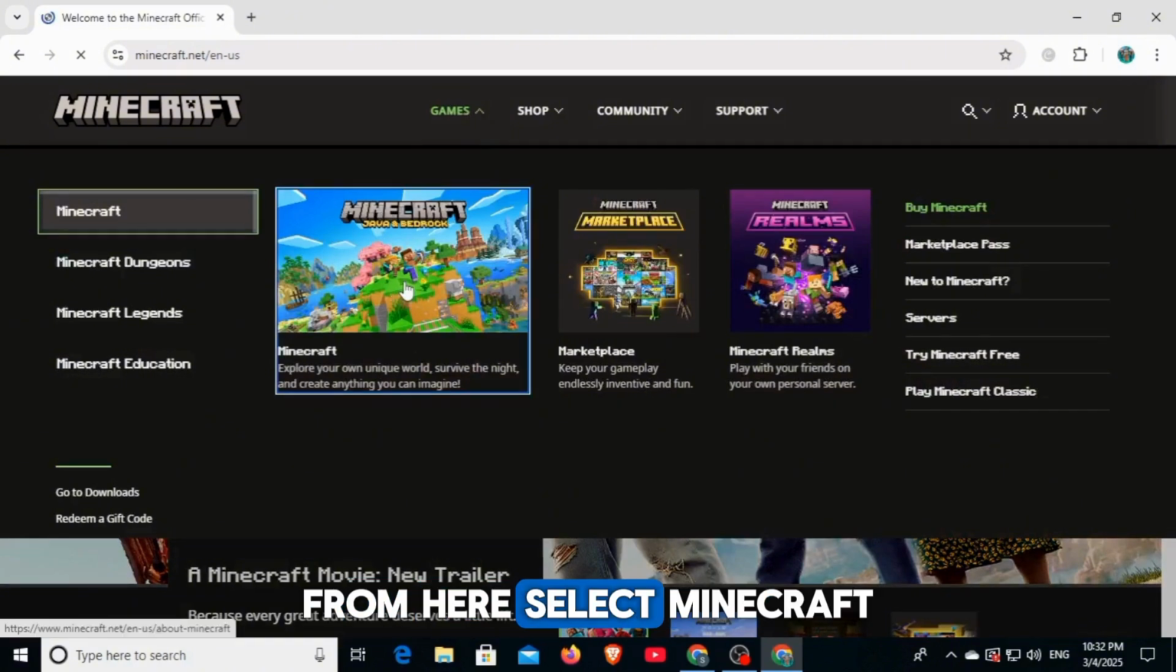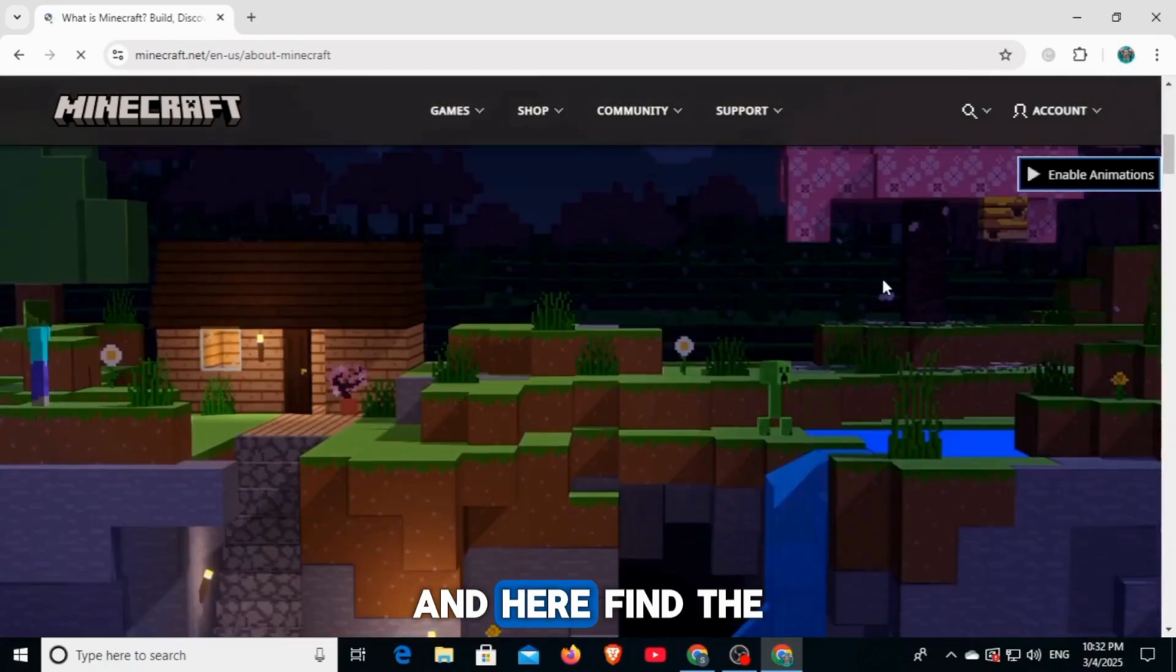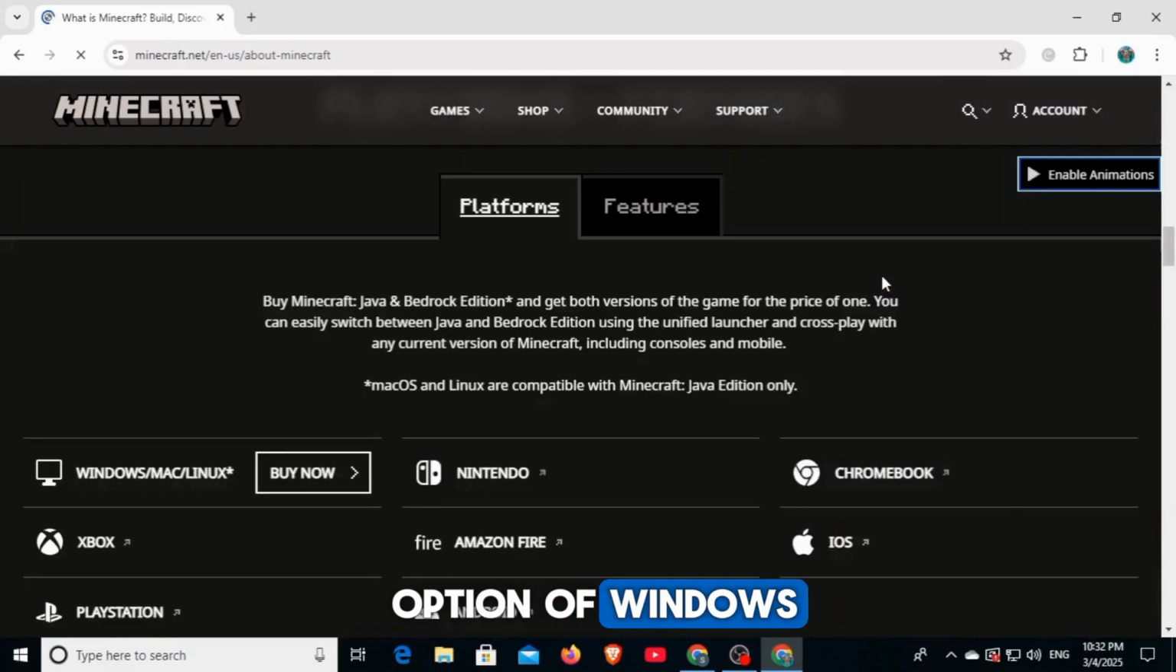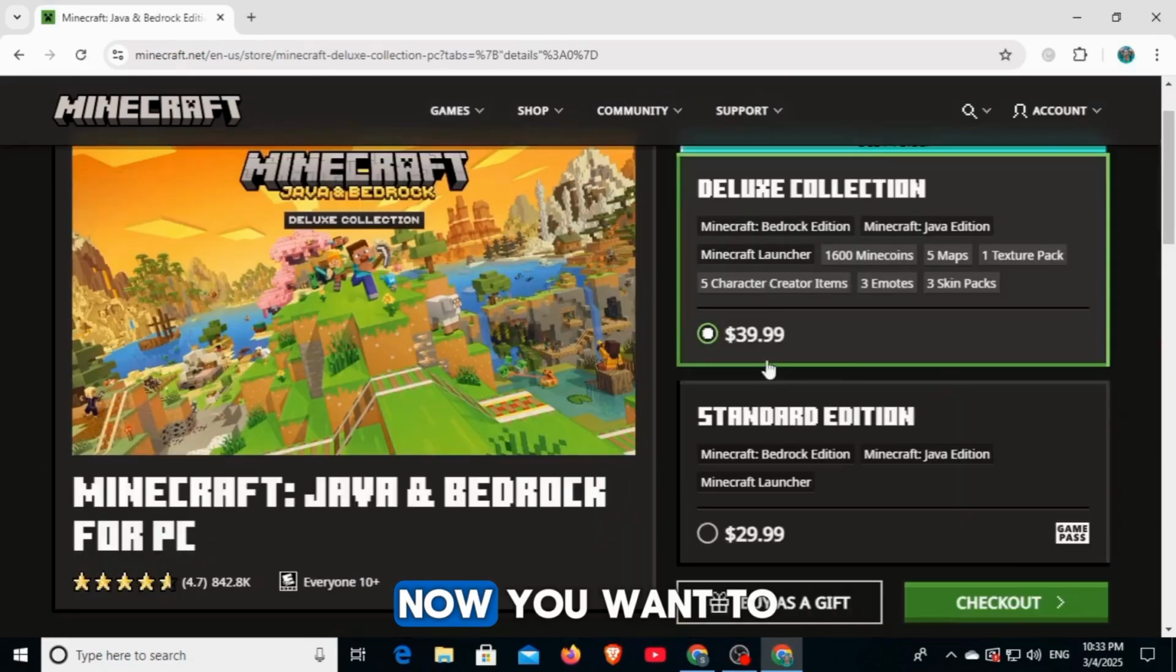From here, select Minecraft. Now you want to scroll all the way down and here find the option of Windows, Mac or Linux. Click on the Buy Now option. Now you want to select your edition, then click on the Checkout option.